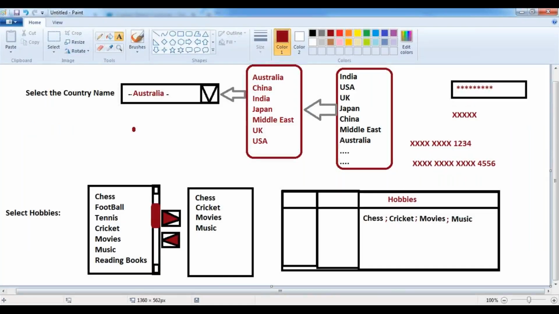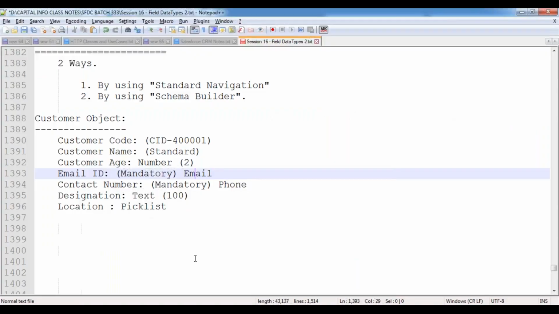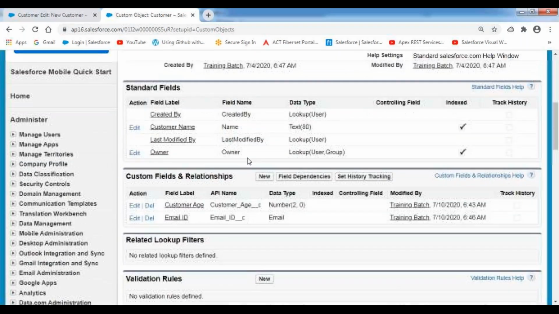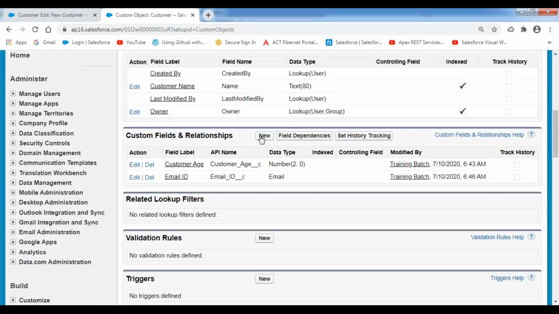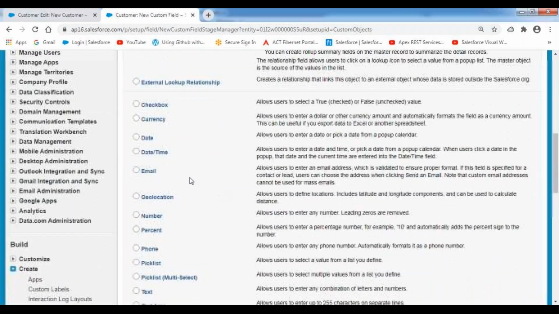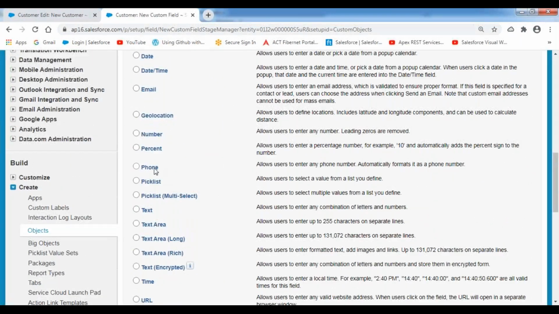Next. The next one here. What is the next field you would like to add? Contact number. Contact number will be of type what? Phone. I'm indicating this. Go to the custom fields and relationships section. Click on new button. Contact number will be of type what? Phone. So select the data type as phone.